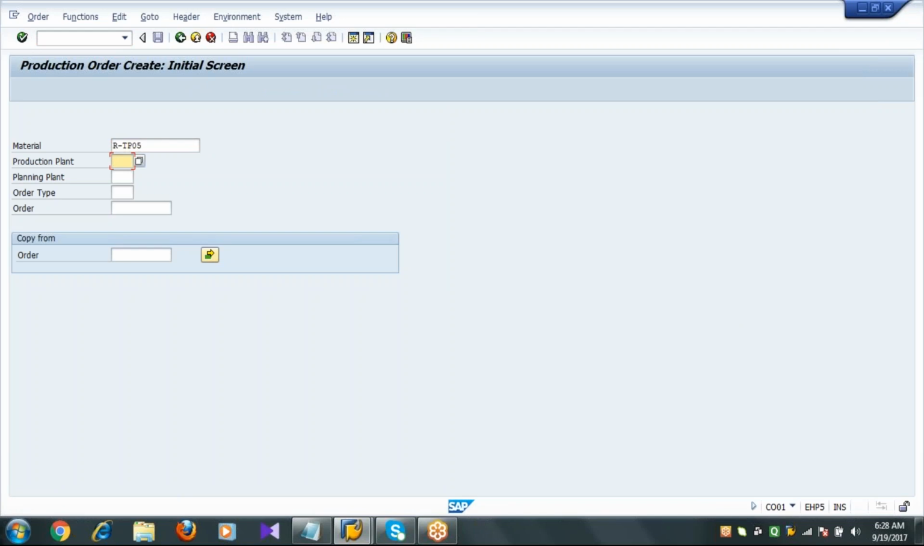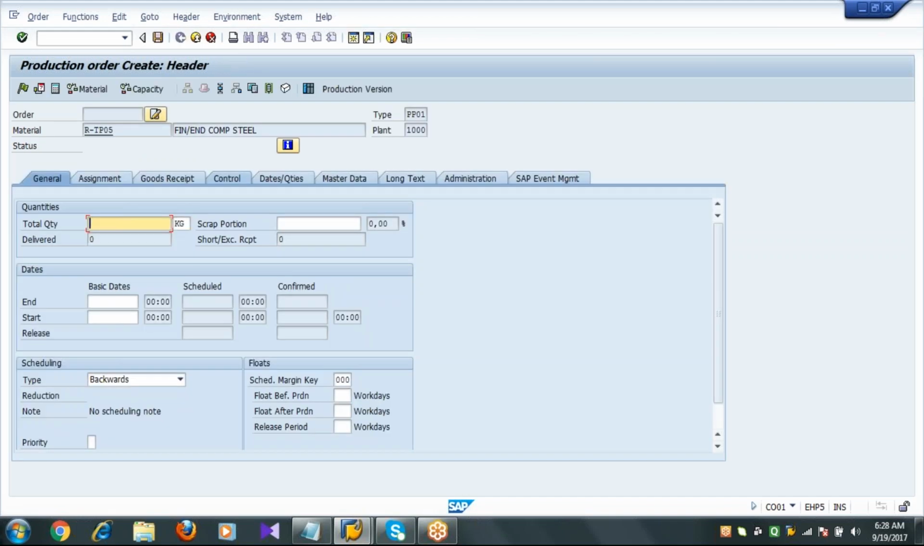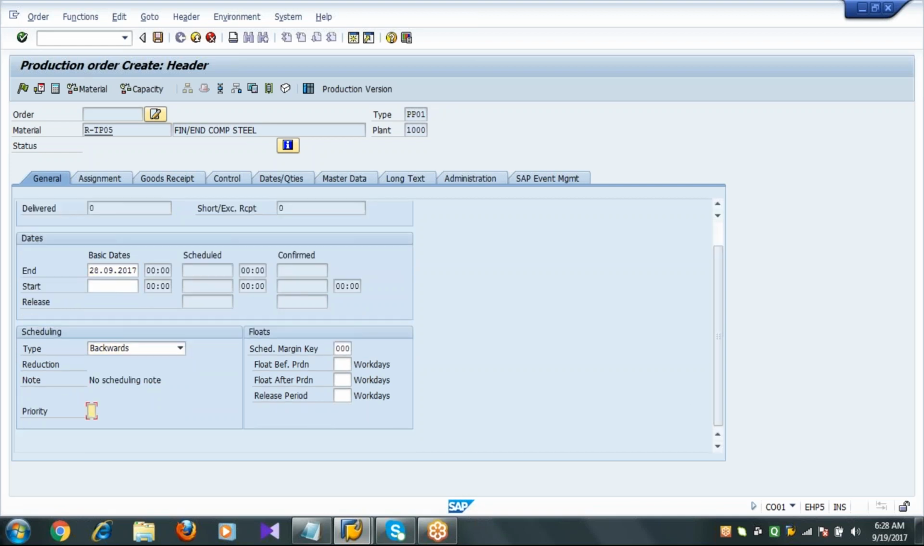Enter the finished material, production plan, planning plant and order type. Press enter. In the general tab, enter the production target quantity, production end date, and scheduling will be always backwards. Press enter.